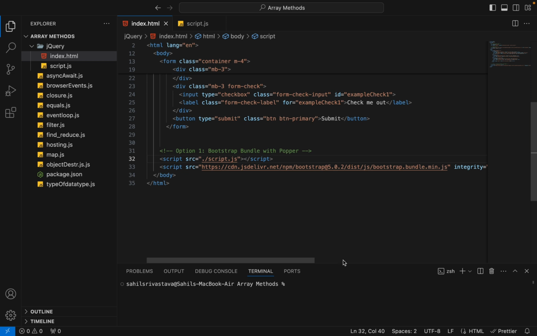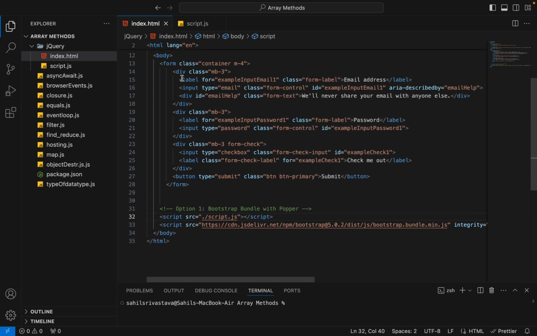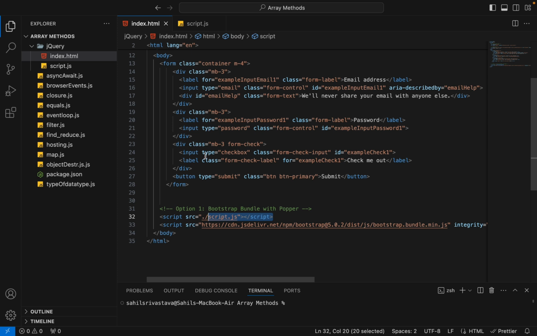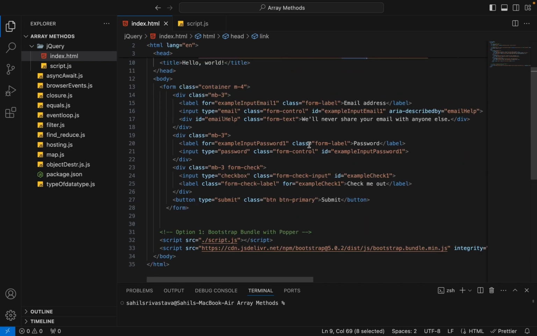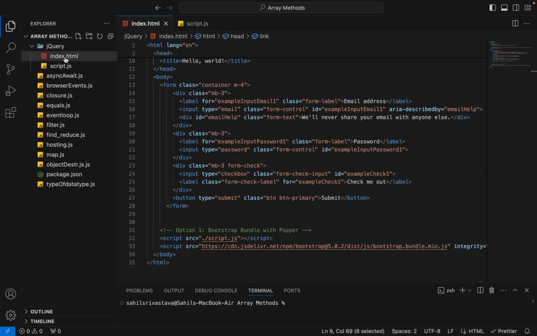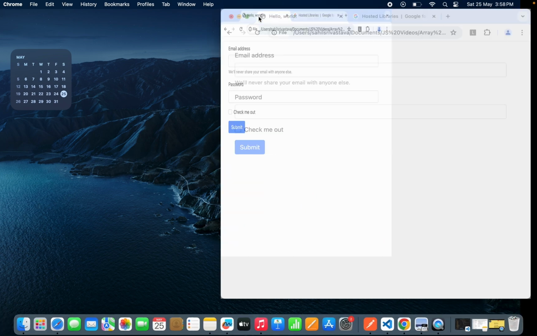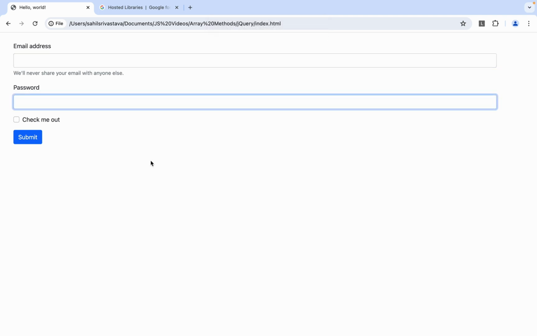In this code section, I've already prepared a folder. Inside this folder we have index.html and a script.js file. Okay guys, what I did is I have just linked this script file to this index.html. I am using the CDN of Bootstrap to use some CSS. If you look over here, you can see how this will look, with an input field and the password.